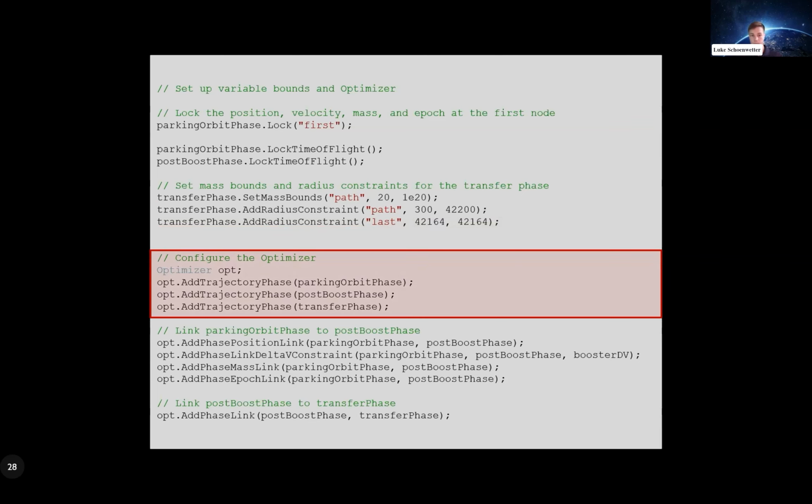Next, we're going to add all of those trajectory phase objects to the optimizer. What's happening in the background here is the optimizer is looking at all of the nodes that are attached to these trajectory phases, all of the constraints that we added just above, and it's assembling all of those things into one big optimization problem for us.